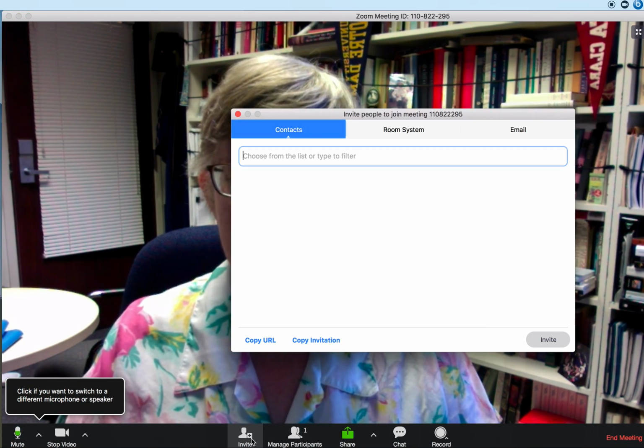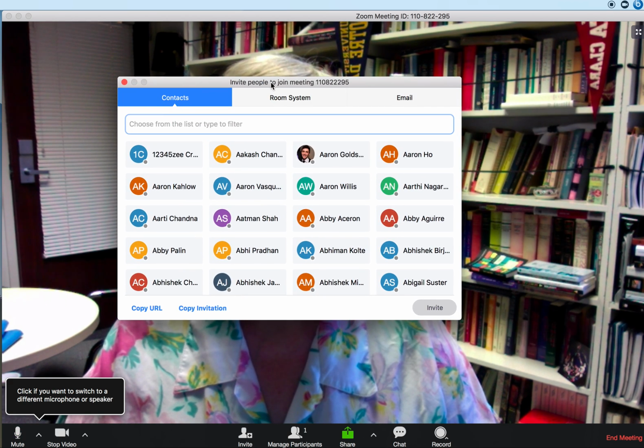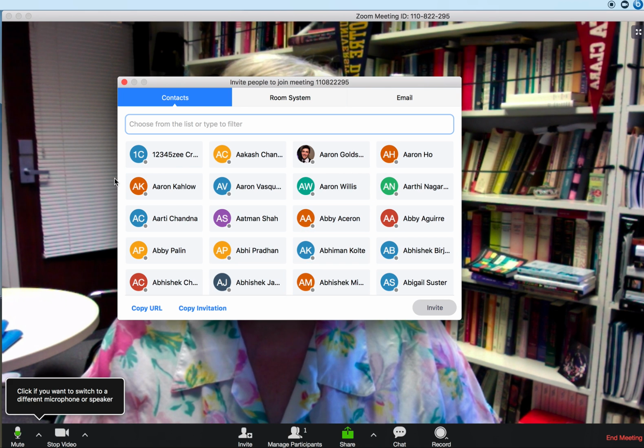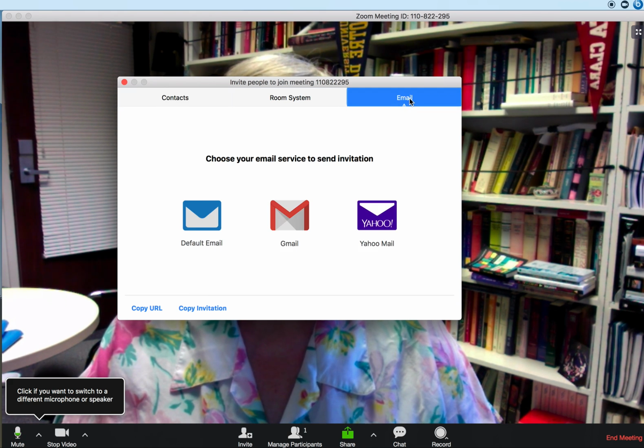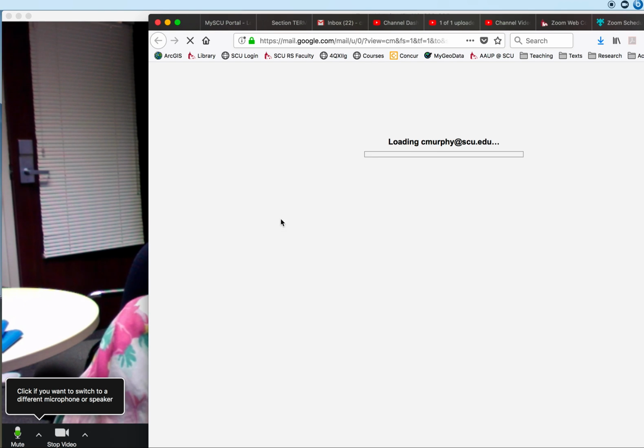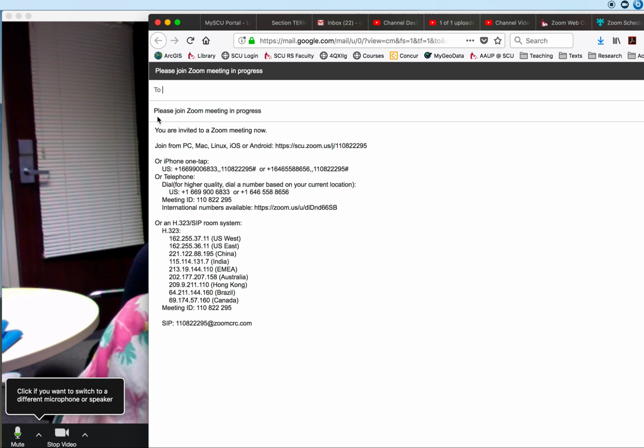Right. So again, if you're initiating, you would want to hit the invite button, and then because I'm logged into the scu.edu system, it's got everybody's email in there, so I don't really want that. But you can invite other people using email. Gmail is the system we use, and that'll pull up Gmail, and you can use that to add people in the class to your meeting.